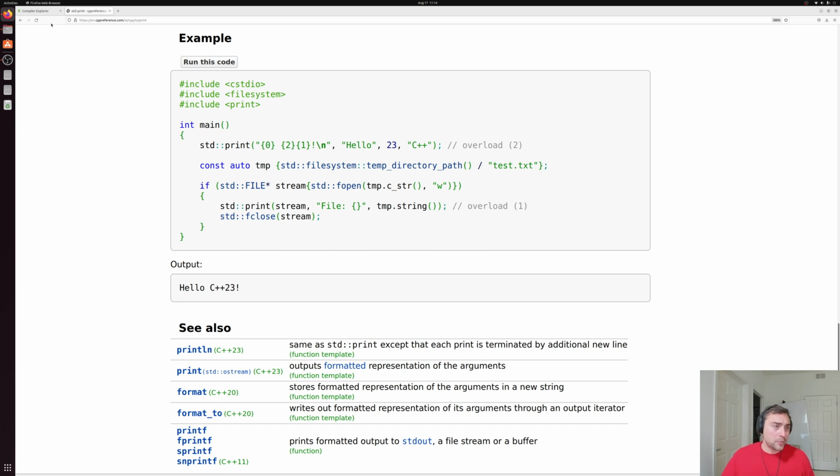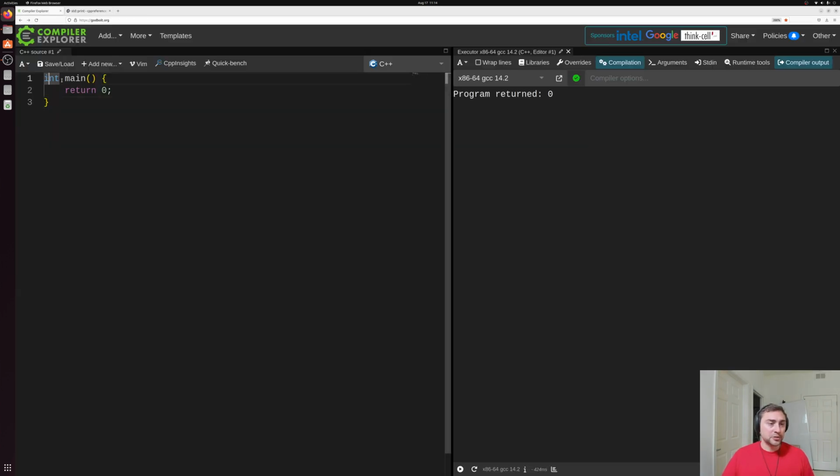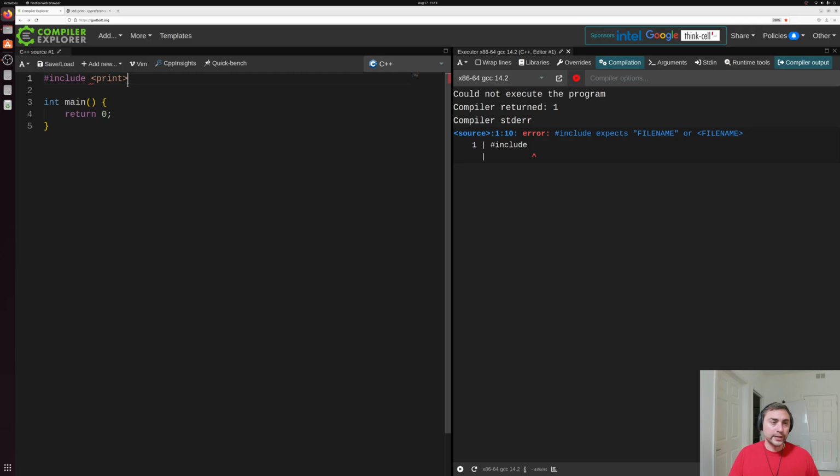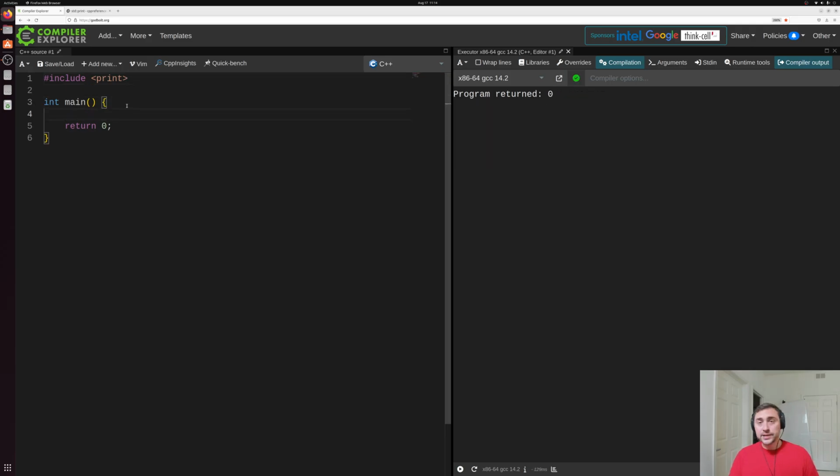Okay, let's see how we can do that on our own using Compiler Explorer. The first thing we need to do, as we saw in that example, is include that header, print. To do that, we'll add this preprocessor directive, include, and then print. That's how we'll include this header file. Then from there, we can make our call to std::print. We'll do the classic hello world. We don't need to have any arguments here. We can just print out this string as is.